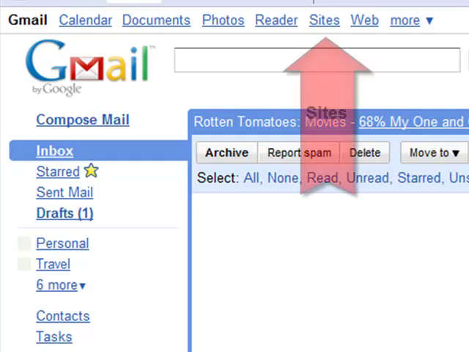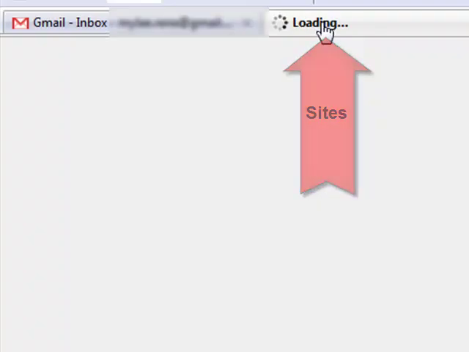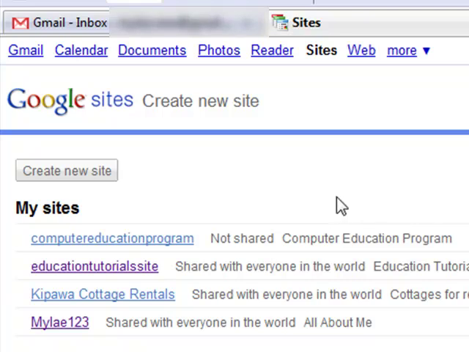Once you're logged on to your email, along the top, you're going to see an option called Sites. Left-click on that. Any sites that you have previously been working on will be listed below. If you're ready to create a new site, just left-click on Create New Site.